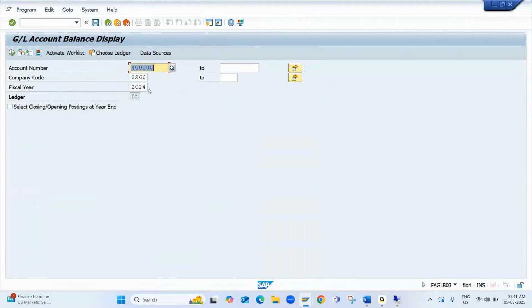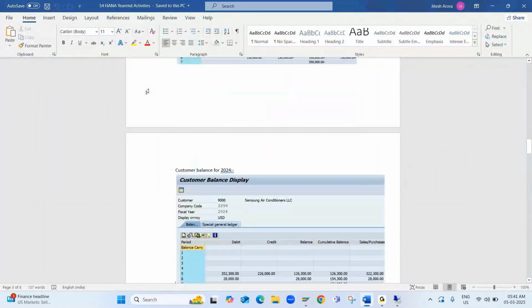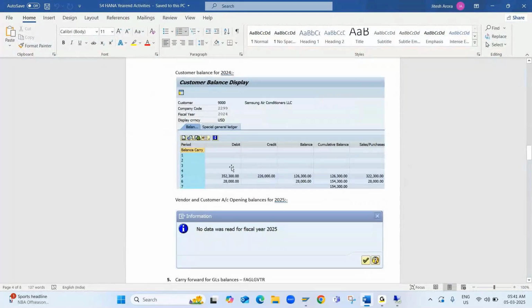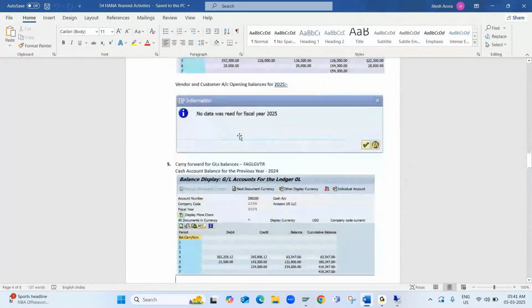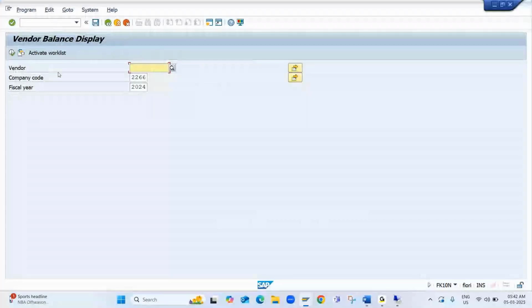For this we need to go to the transaction code FAGLGVTR. That is the transaction code we need to use. Here I have tried to show the balance for the previous year, and this is actually for the balance sheet account. Now let's go to transaction code FK10N. This we use for the subledger account balance for the vendor, and for 2266 let's see the vendor number.